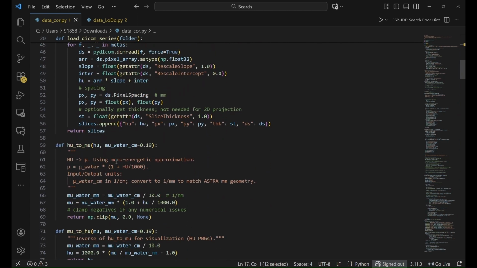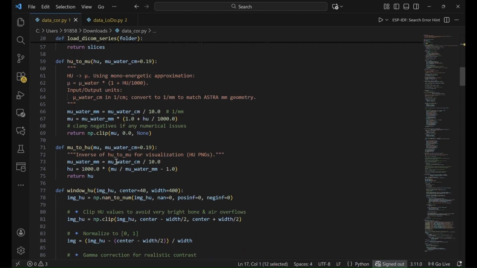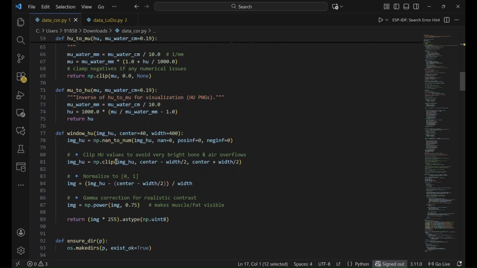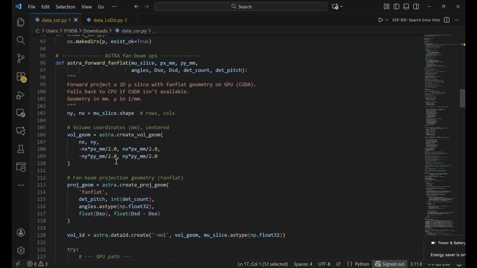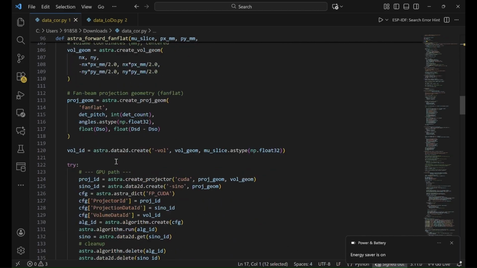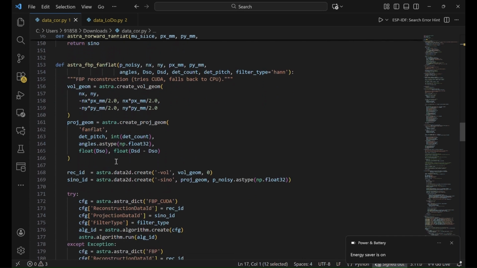Next is the HU to mu function. This function converts the HU to linear attenuation coefficients mu, because CT projection and reconstruction physics operate on attenuation coefficients, not on HU values. This is the ASTRA forward fan flat function. So this is the function where we are simulating fan flat CT scan by forward projecting a mu image into a clean sinogram using realistic CT geometry. Next is the ASTRA FBP fan flat function. This is the function where we reconstruct a CT image from a noisy sinogram using fan beam filtered back projection.